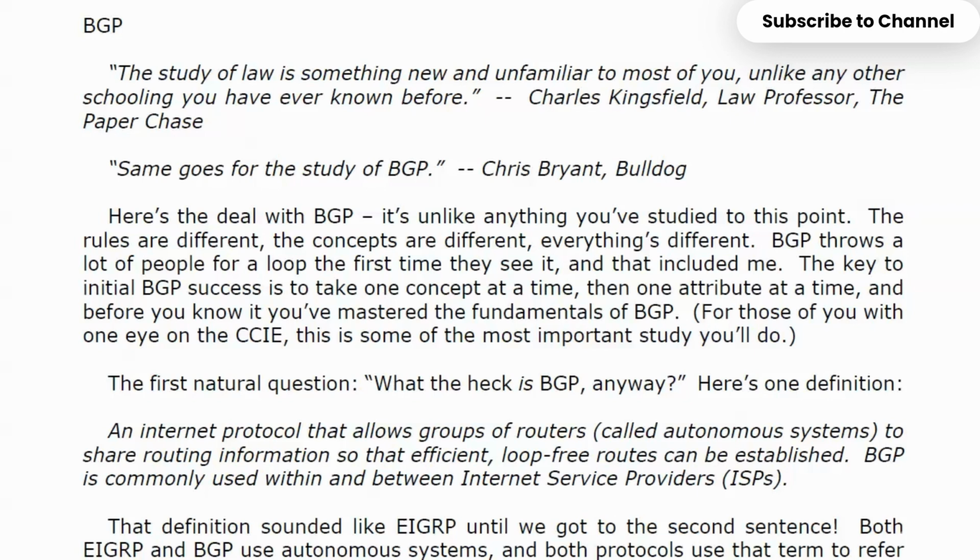And for those of you with one eye on the CCIE down the road, this is some of the most important study you'll do. Because, of course, it's true of anything. If you don't have the fundamentals down, you can't really master the advanced skills. But with BGP, as you'll see, it is particularly true. Now, the first natural question is, well, if BGP is so different, if it's not really like EIGRP or OSPF, what the heck is it?